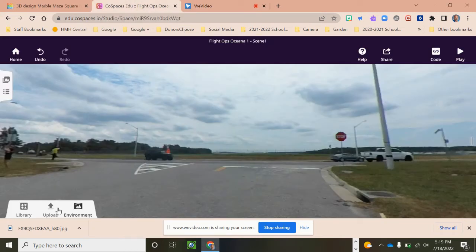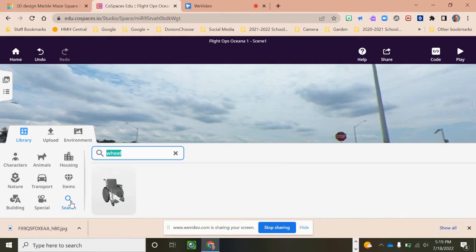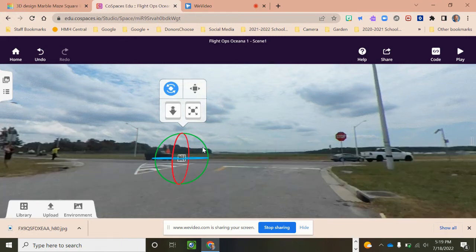So I'm in CoSpaces. I go to library, and I can find a chair, a wheelchair, anything you want, a bench, anything you want them to sit on. But we're going to go with the wheelchair. Bring that out. Make that larger.